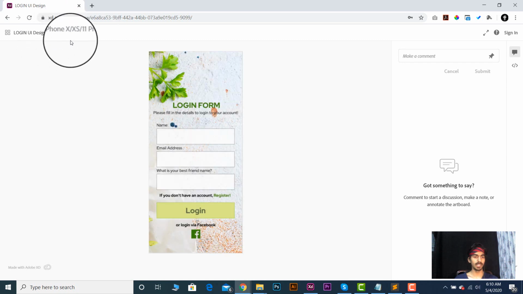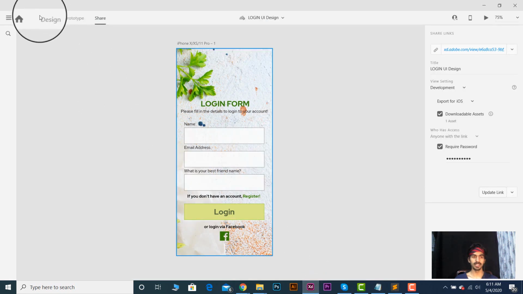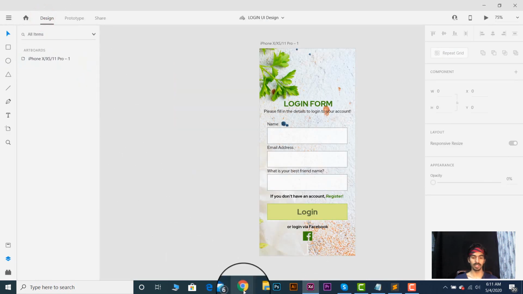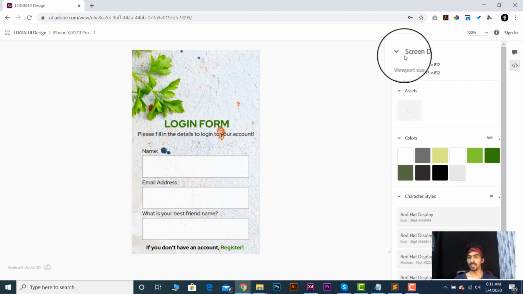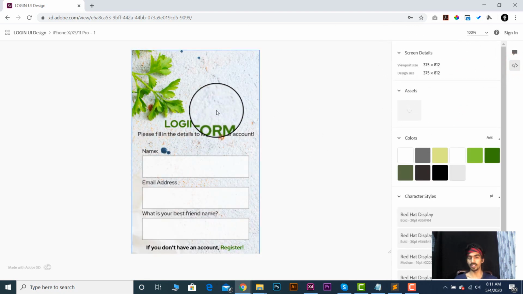Here you can see the name of the artboard. If you want to change the name of the artboard, go to the design and change the name of the artboard, and you can update the link. So you can see we created the development link for this design. On the right, under this message icon, there is view specs, so you can see a development icon. Click on this and you can see all the details of this design.